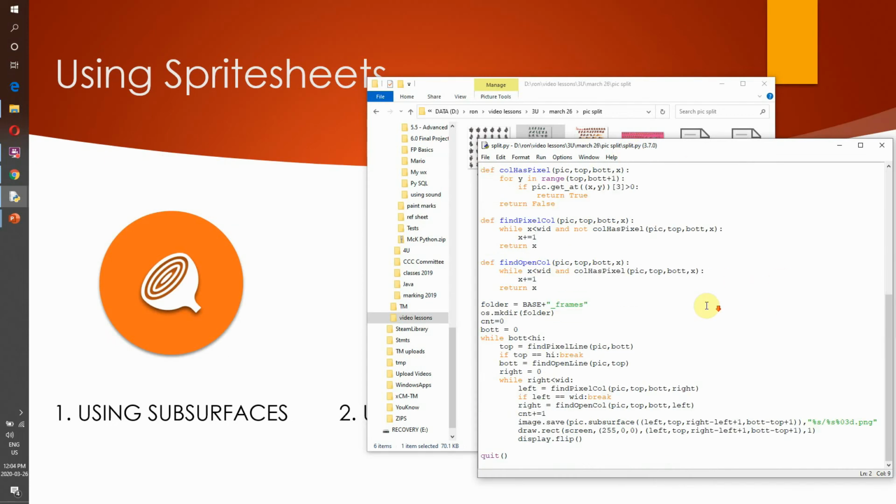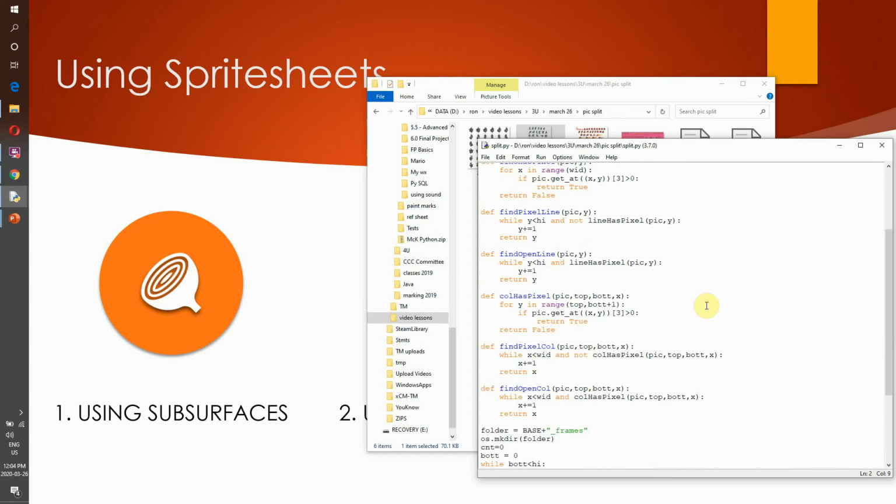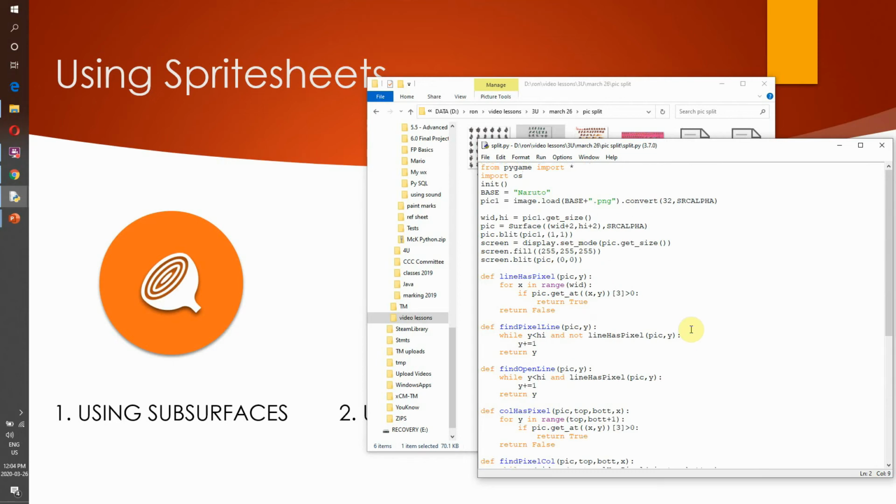Now, for these programs, you don't need to understand it fully to use it. I'm providing it as a utility to make your life easier. It's not something I expect you to go in and change and make part of your program. I don't want you to spend forever cutting these sprite sheets up using some manual tools like Paint.